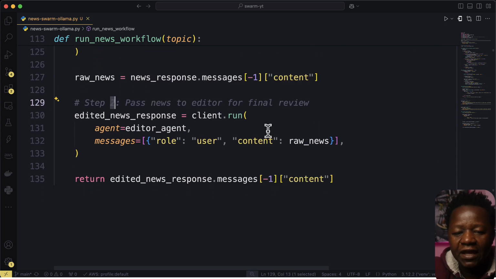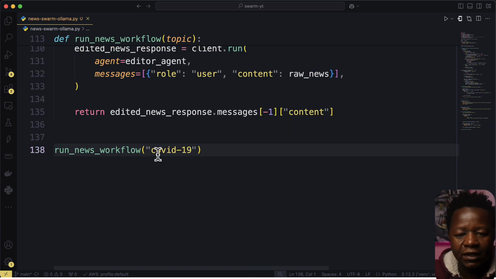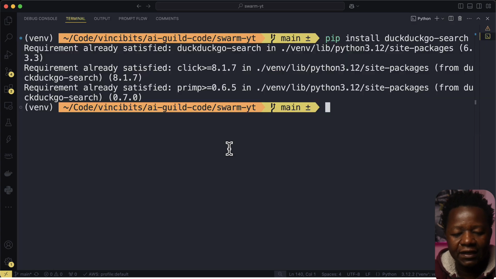We pass this news to the editor for final review. So we call, again, client.run, editor, and pass the news that we've received here. Okay, so then we can just say run news. Instead of that, let's say AI and LLMs, something like this. Okay, and let's see what will happen. Let's go ahead and run this.